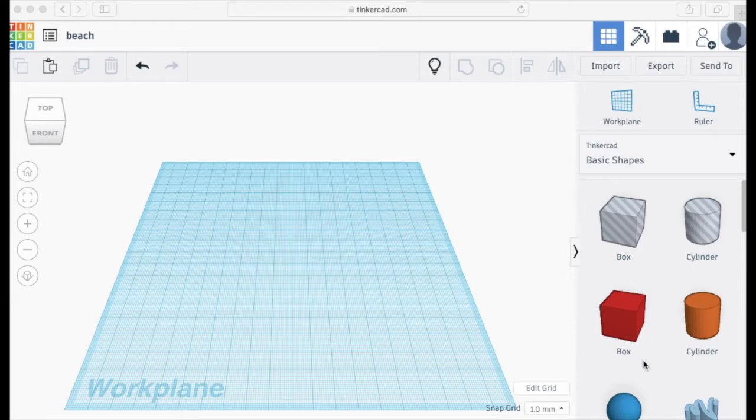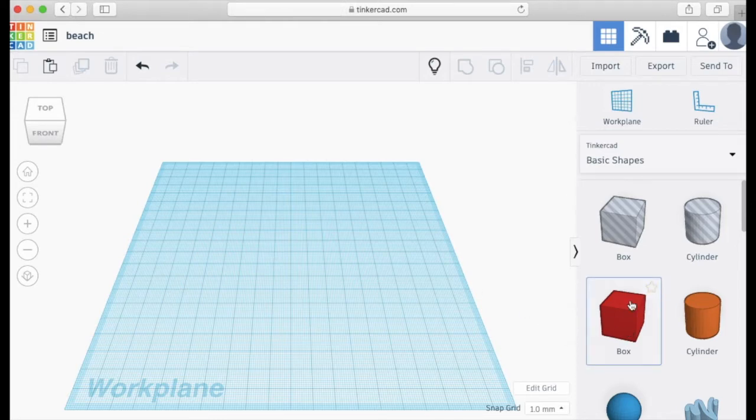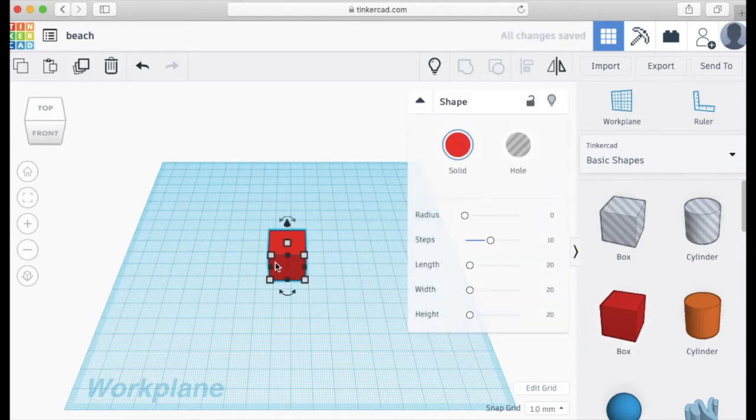Okay, let's start off. Let's grab a box and put it in the middle. We can make it as big as we want.